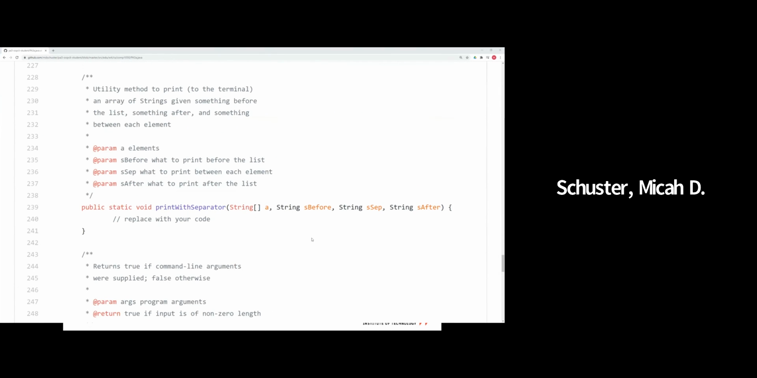Print with separator is, this one can be a little bit finicky in that you have to think about a lot of things. So this is a utility method that just helps you print stuff with various separators before and separating values and after the values. Notice how it takes in the whole string. So it takes in all the words the user typed in.